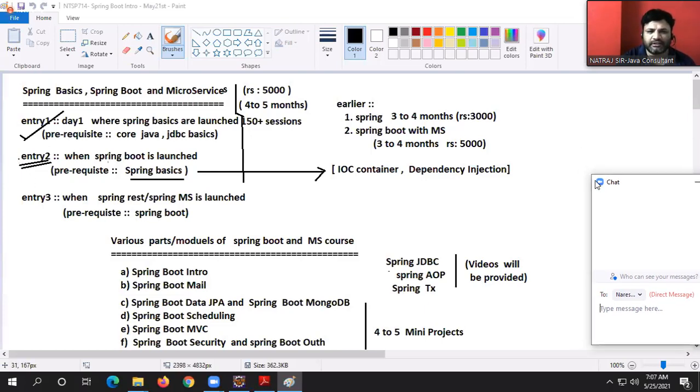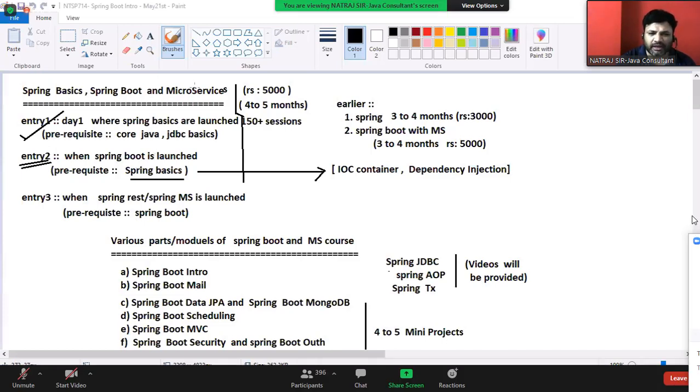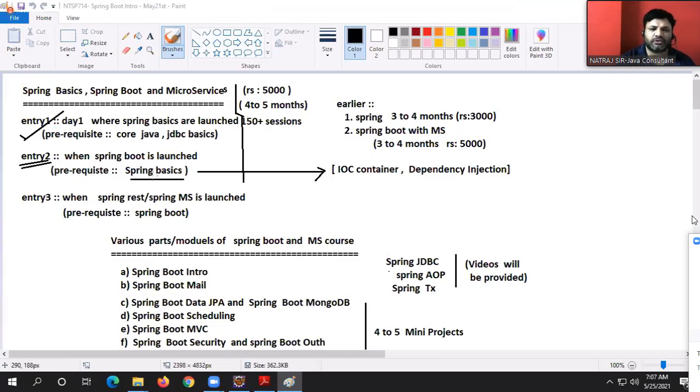Right now in this batch, entry 2 is happening. That means I'm launching Spring Boot, followed by microservices. But to start your course, you should have Spring Basics. What kind of Spring Basics? You should know what is dependency injection, what is IOC container. You should also know annotations related to Spring programming, like @component, @service, @autowired, @repository. This kind of annotation you should have in your brain.